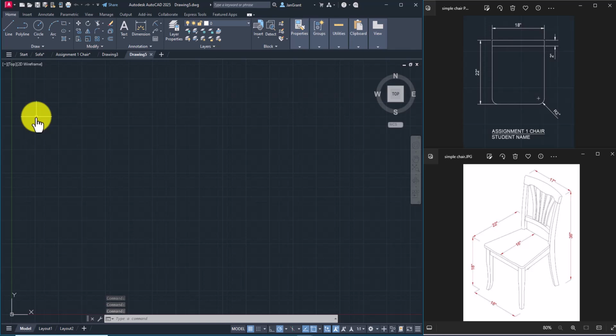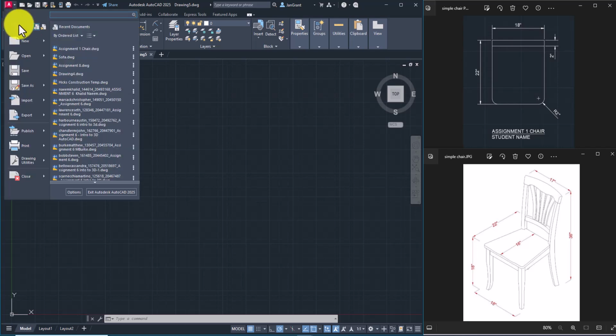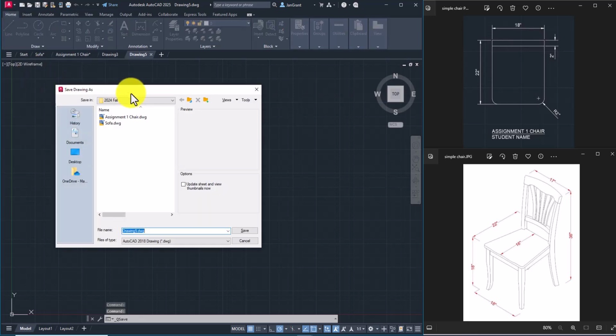We want to be able to save it. So if you look up here, it's just going to be like Drawing1, Drawing2. So we're going to go over here, and under the big red A at the top, you have a choice here to just save right there. So you'll navigate over to your folders, and let's call this one Assignment 1, Chair. Assignment 1, and then the word Chair. And go ahead and pick Save.